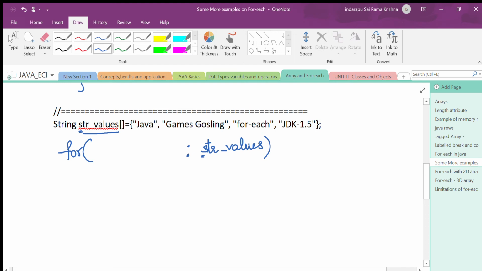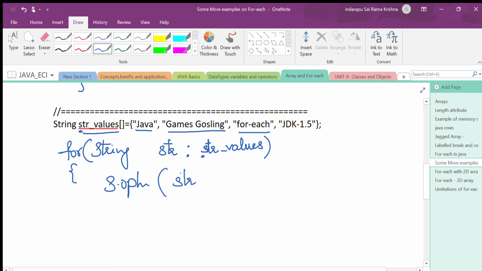Str underscore values. Now here you see it is a string, right? Every element in this array is a string. Therefore, I write string str. If you want to display them, system.out.println, I can say str. Don't forget that you should give the str here like this. You should not give str underscore values.